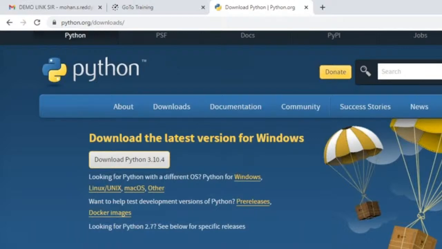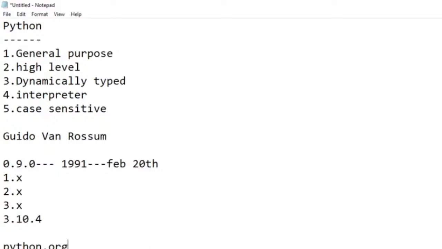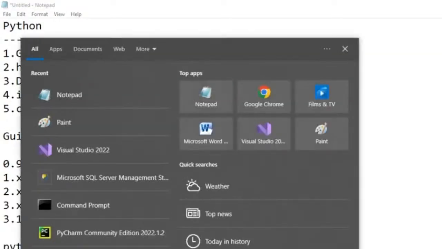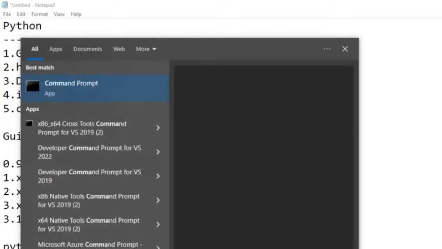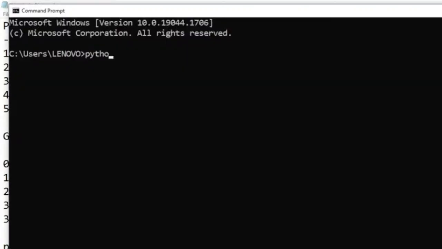Once it's available, you have to install it. But actually, in my computer, Python software is already there. To know what version you have in your computer, or whether you have Python software or not, simply go to command prompt and type python space hyphen hyphen version. Okay. And you'll come to know which version is available. 3.10.4 is available here. So this is the current stable version.